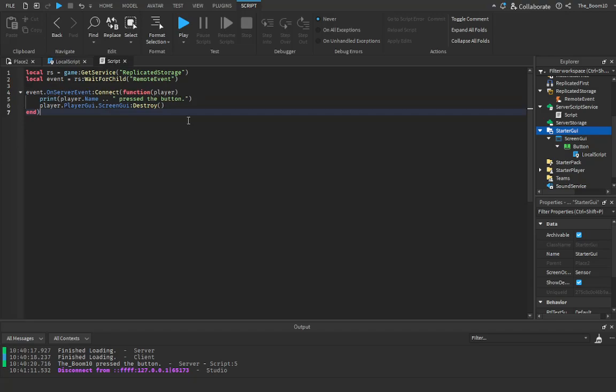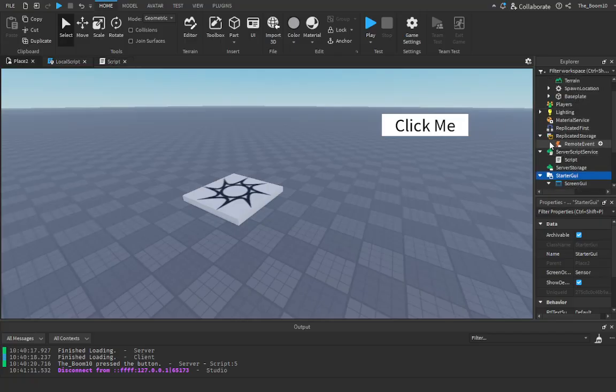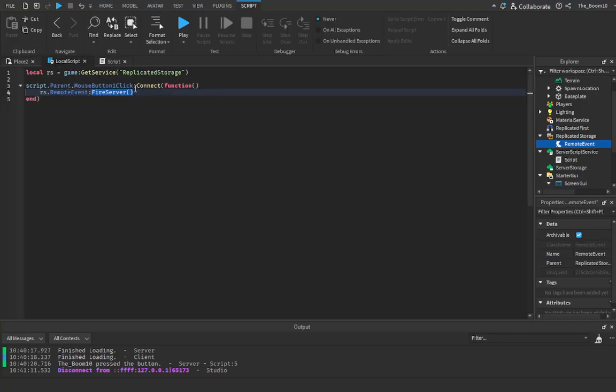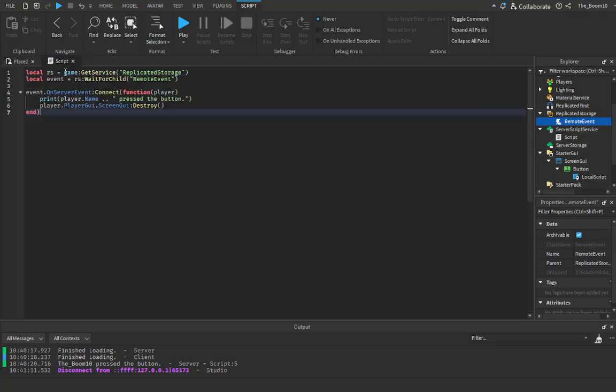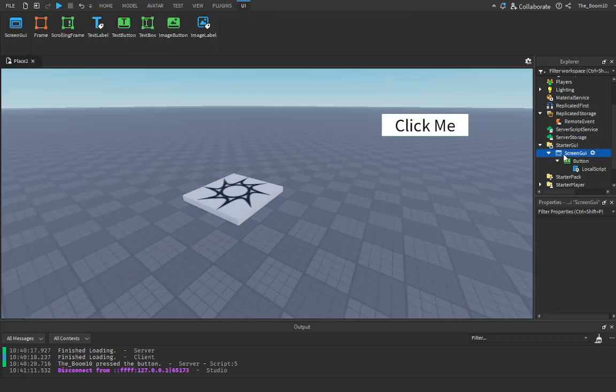Now, let's display it the other way around, the flip side of that: the server communicating with the client. Our remote event is still going to stay in ReplicatedStorage as both the server and client have to be able to access it. But we will instead use a completely different example, as the server is going to communicate with the client this time.